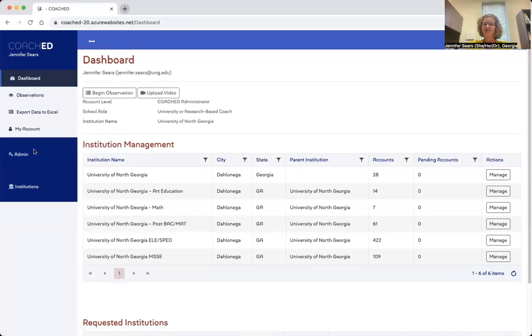The dashboard over here on the left-hand side is going to tell you different parts of the system. We have our dashboard, we have observations, export to Excel, and then information on my account. But in this case, we're going to create a new observation template. We're going to click Begin Observation.